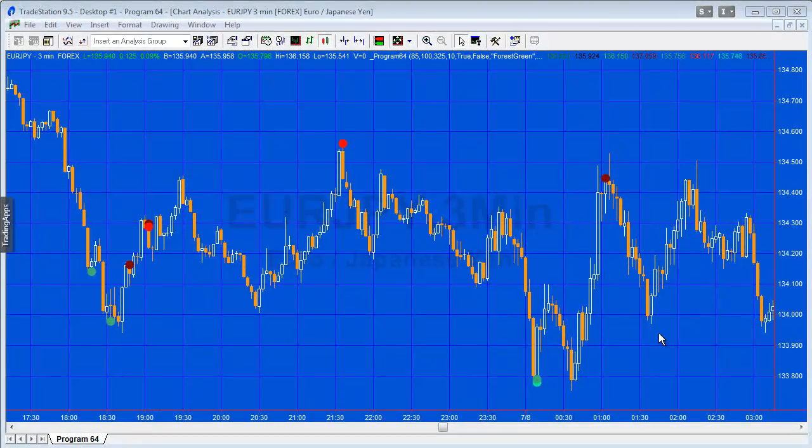Hello and welcome to program 64 in this series of programs and tutorials that focus on TradeStation EasyLanguage. Program 64 seeks to look for turning points on a chart, as you can see on the chart.